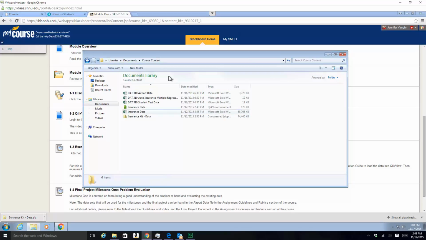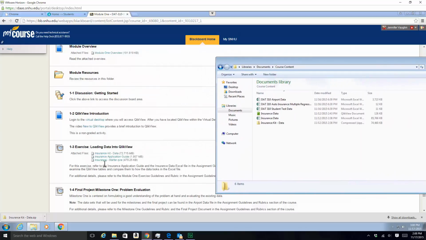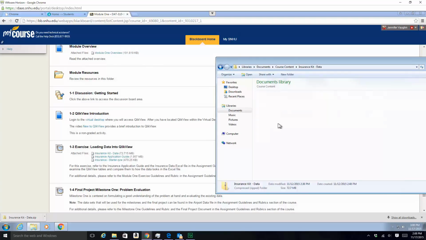I've saved all these different files, the insurance kit data, which when you double click it, there is data inside it. So if I double click on that, you can see that it's this insurance data file, which I've already unzipped.